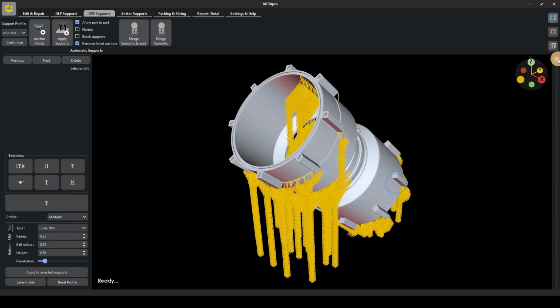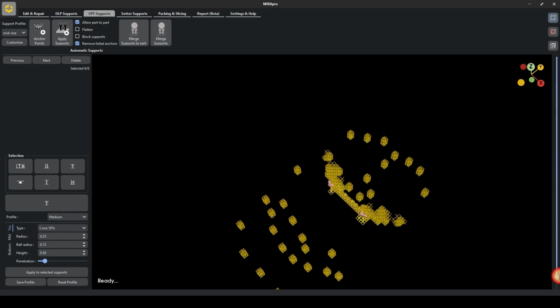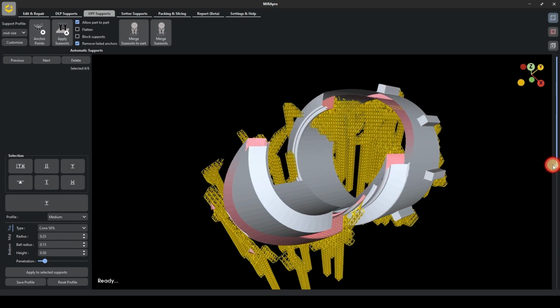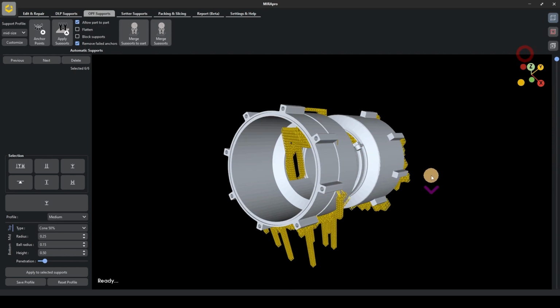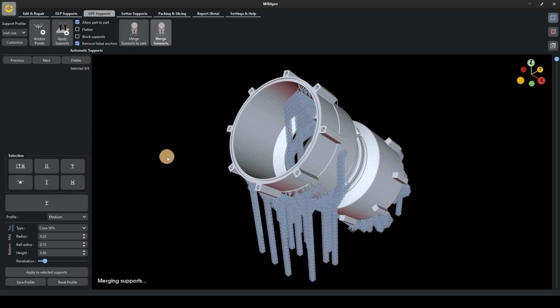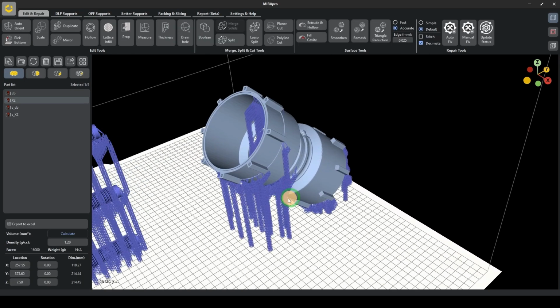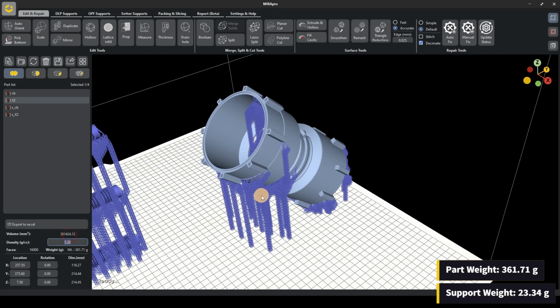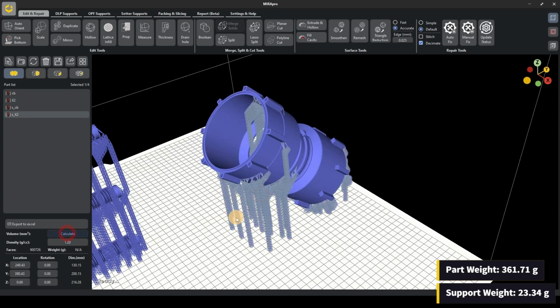We now review the sectional view to ensure that all overhang regions are properly supported. Once the supports are good to go, click on Merge Supports to combine the supports and part. Let us recheck the volume and weight of the part and supports in the Edit and Repair tab. The support weight in this case is around 15 times lower than the weight of the part.